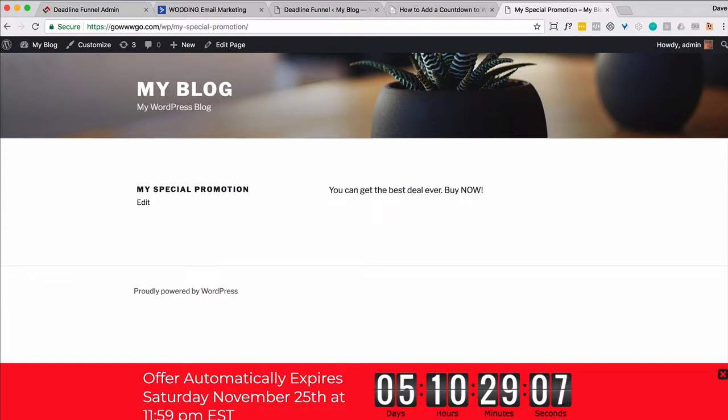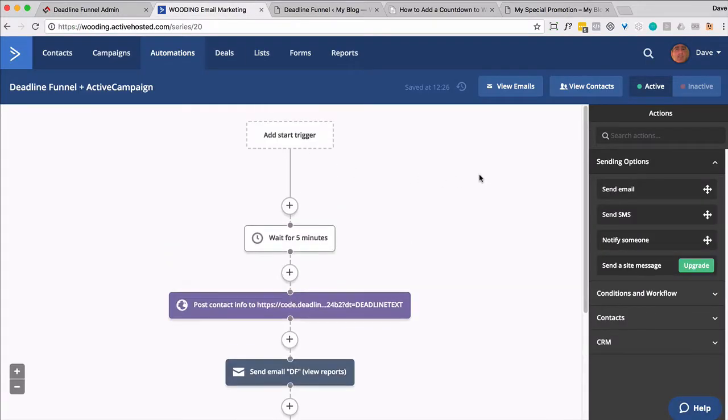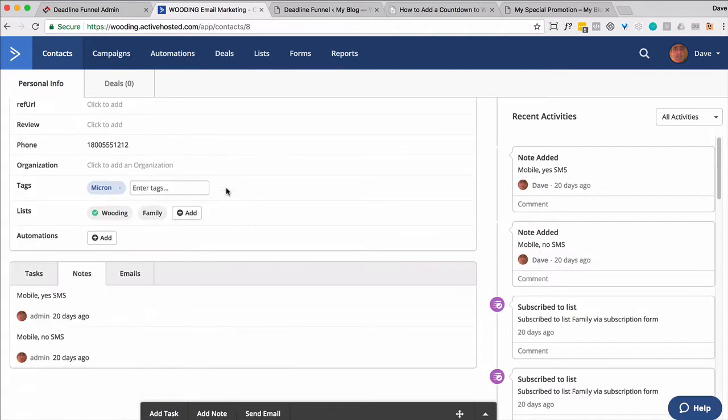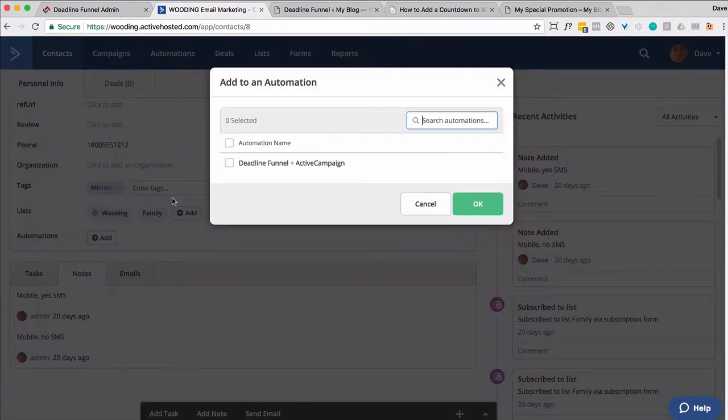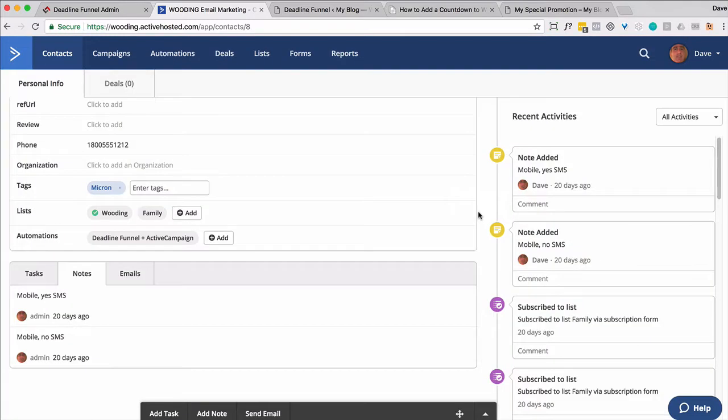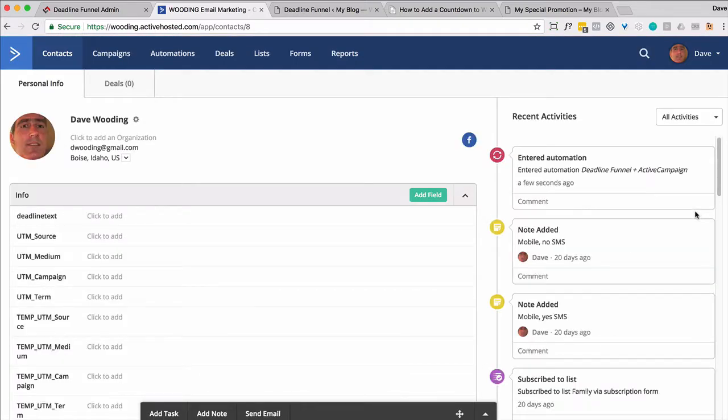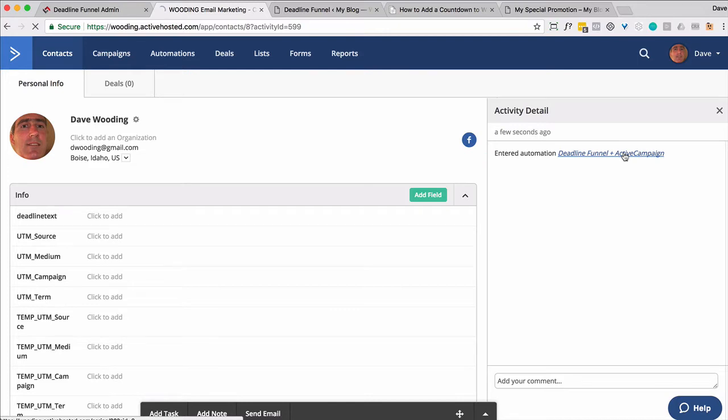So now let's do probably the most important part, which is simply to test this out and to make sure it works. So I'm going to add myself to this Deadline Funnel, send out that email, which should have a Deadline Funnel countdown timer on it, and a link to the special offer page. So I'm going to add them to the Deadline Funnel ActiveCampaign automation. And I will refresh that page, and I should be in the 5 minutes. So there I am right there.